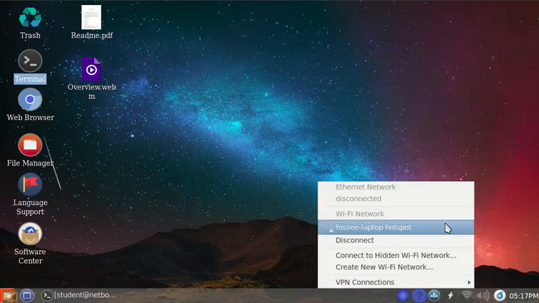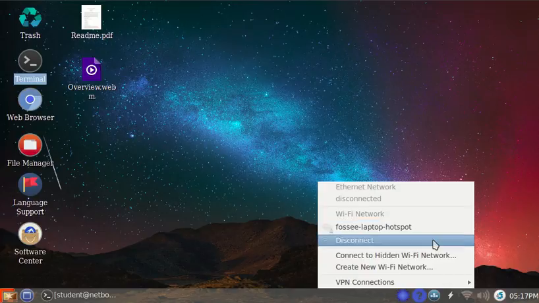Click Connect to enable FOSSEE Laptop hotspot. At this point, your hotspot is active and you can access it from any other device. To disconnect laptop hotspot, click on Disconnect.